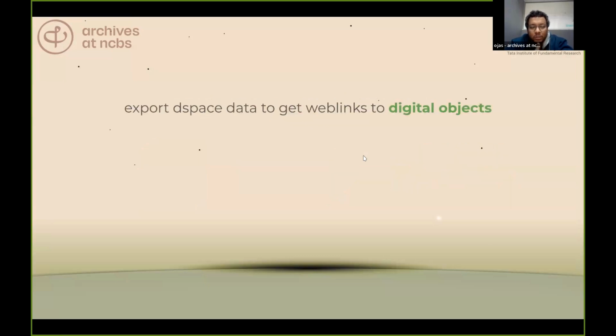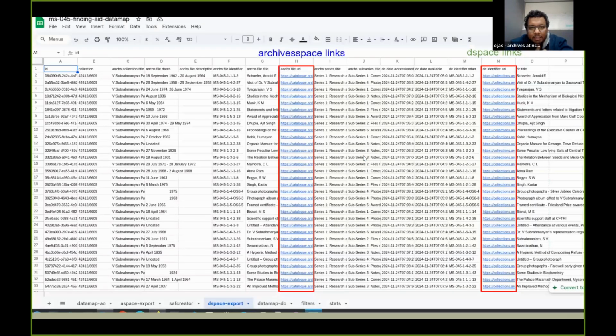Once these objects are uploaded to DSpace, DSpace again generates permanent web links to them. Those who are familiar with DSpace would know these are the handle links, as they call it. And we get these links again from DSpace, as you can see, the one on the right and the one on the left. Now there is a one-to-one correspondence between the ArchivesSpace folder and a DSpace item.